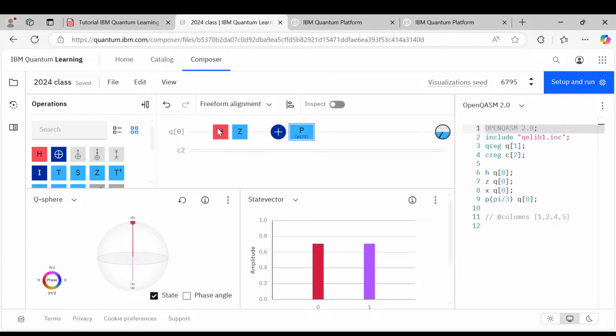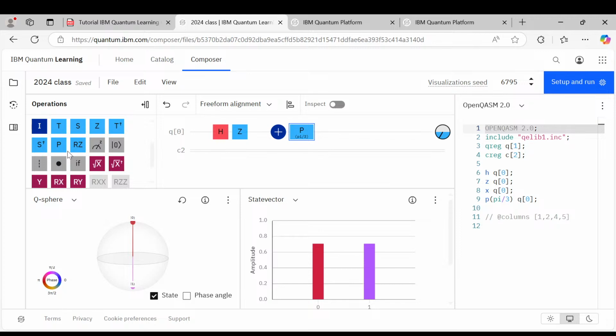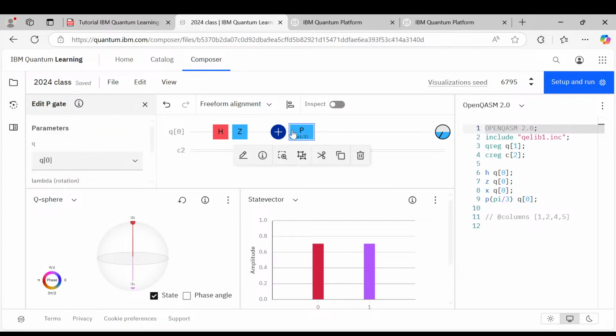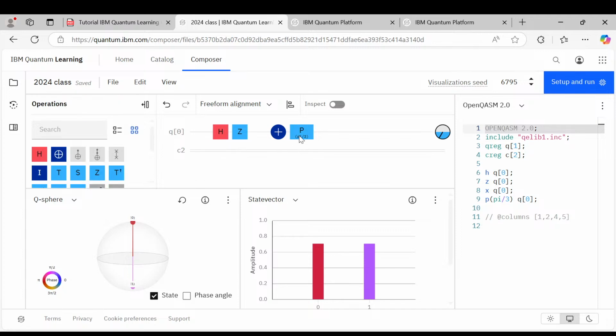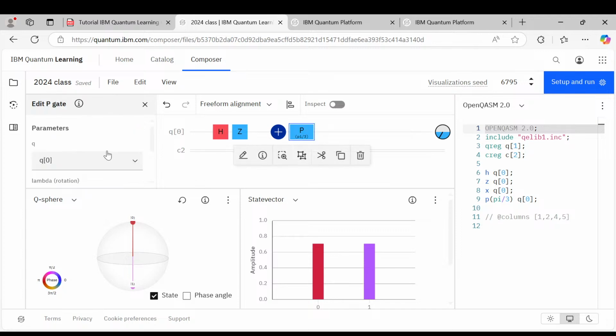Okay, and this is something we want to talk about. So some of those gates here, you can have a parameter. So say the P phase gate, if you just double click, it will give you this interface. Or you can click this edit. Or you can right click it and click edit, and it will bring up this interface that lets you set a different parameter on your gate.